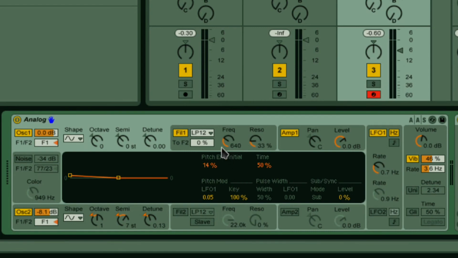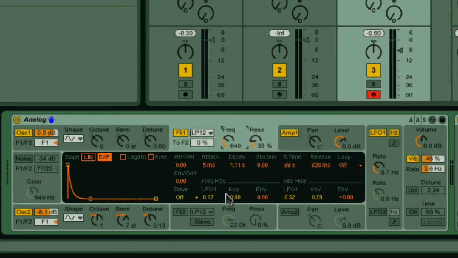Okay. For the filter, there are similar modulations for the frequency and resonance, but this is usually just edited to taste. Whichever sounds good for you, then those are the kind of modulations you should stick with.